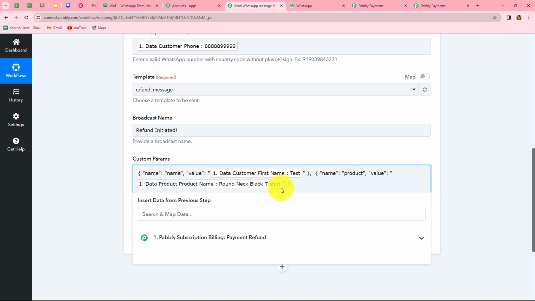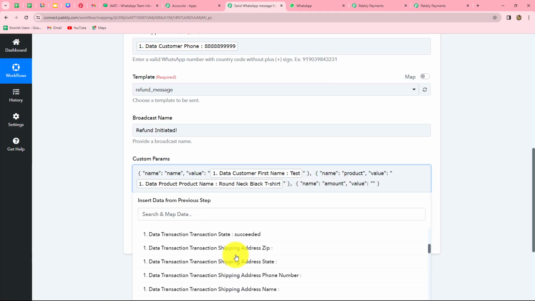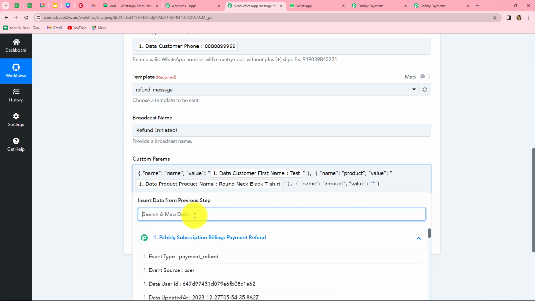Now once again, I'm going to use a comma, a space, and paste the format over here. The third variable which I have used is for amount, so the name of the variable will be amount. And here I'm going to map the value. The value here was 399.